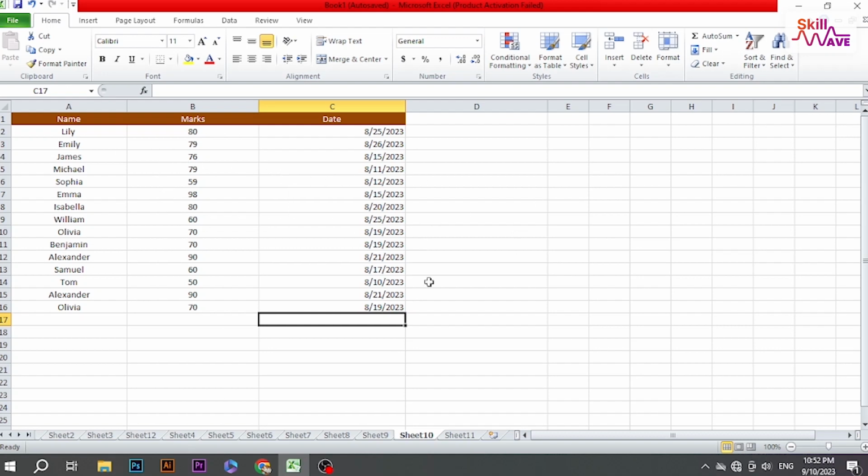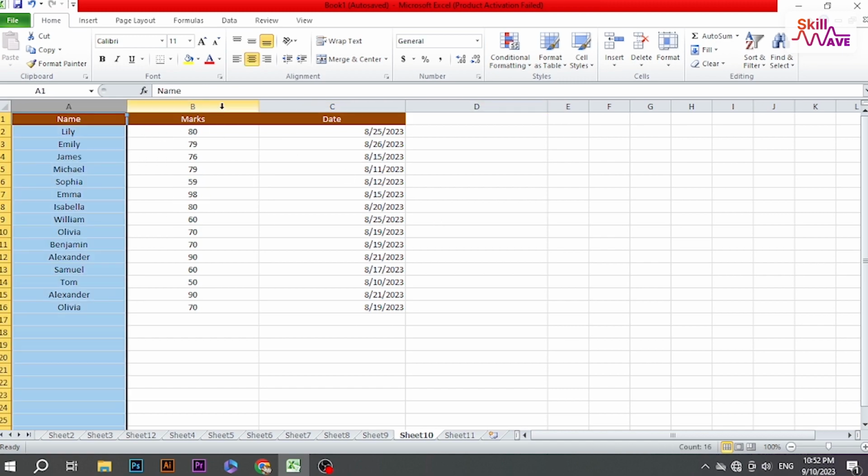In this tutorial, I'm going to show you how to find and highlight duplicates in Microsoft Excel. So let's have a look now.